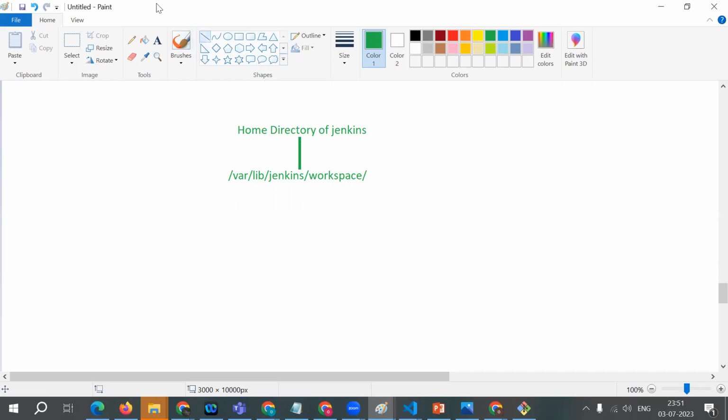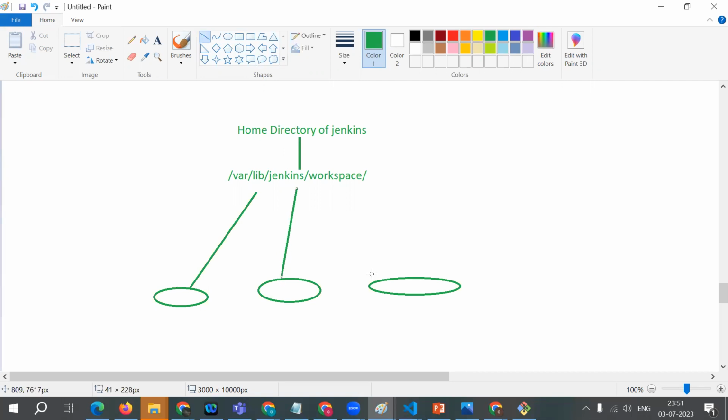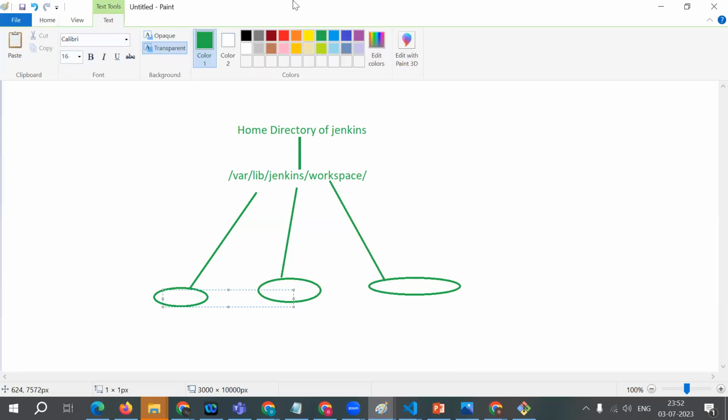So I told you, right? If you are going to create any jobs, where exactly are they created? In this directory. One job is created here, like another job. So whatever jobs you create, all the jobs are created under the home directory of Jenkins. Consider this as job one, job two.